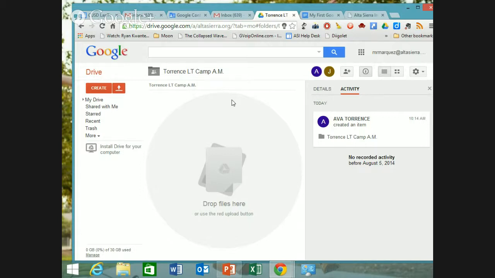So you should always be in your folder when making a new document. Okay, so Torrance did a great job at giving us a teaching moment. She created her document not in her folder. She created it off her folder. Whenever you do that, it doesn't share with me. Okay? So all I did is drag it and drop it into her folder, and now look, there it is.